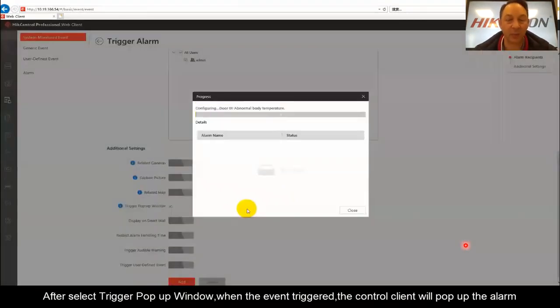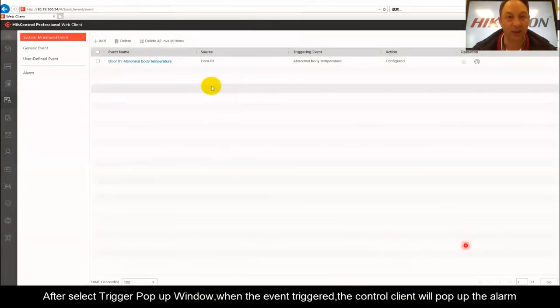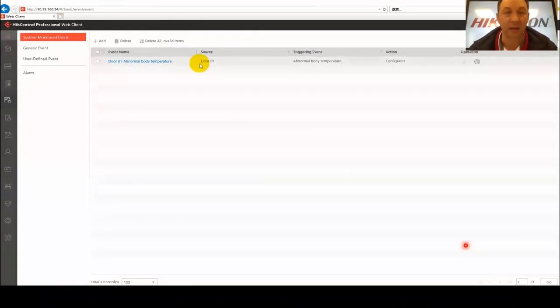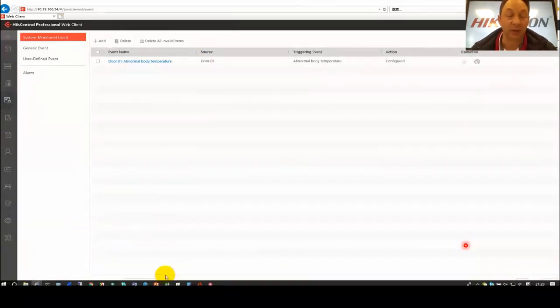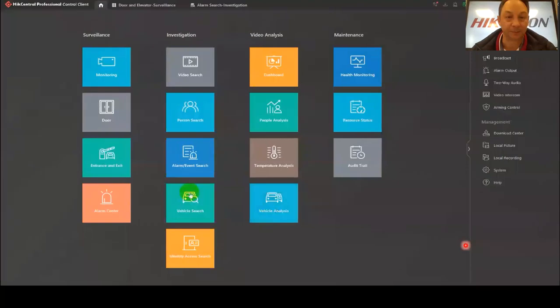So he's got trigger pop-up windows. So whenever the operator sits in front of his control client machine and this event happens, you'll get a separate pop-up window on that to draw attention. But like I said, you can also make an alarm on that, and you'll obviously get the alarm through to your control client, your alarm center in your control client as well.